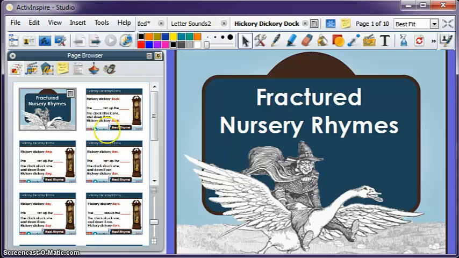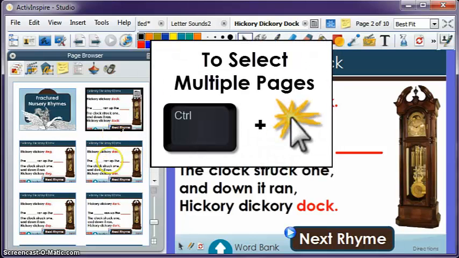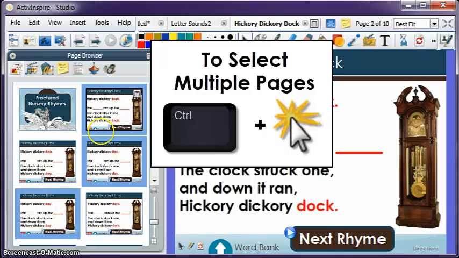From there, to add pages to my untitled flip chart or to copy pages to it, I'm just going to select pages on the left-hand side from the page browser. So maybe I just want to pick and choose a few of these. If you want to pick and choose, I'm going to hold down Control on my keyboard while I click a few pages. And you can see I've selected these three pages.